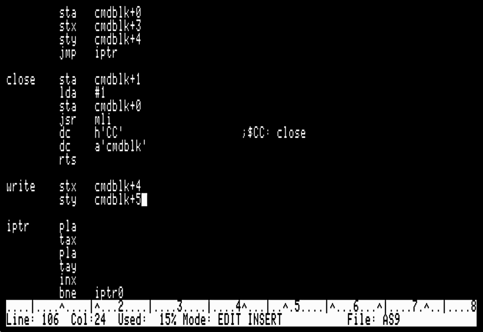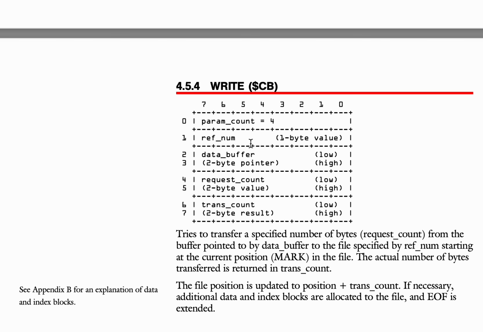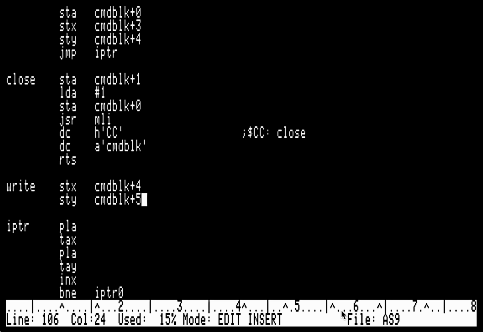Plus 5, okay. The reference number is going to be in A, but I can't put that here now because the I pointer routine is going to extract a pointer from inline code and put it right here. So I can't do that. Instead, I'm going to have to put it somewhere else and then move it. I guess I might as well put it here. I just put this reference number here for now and move it afterwards. So put that in.